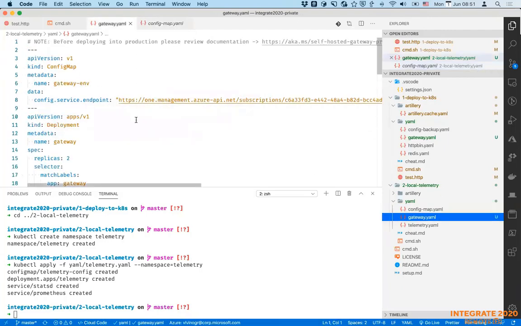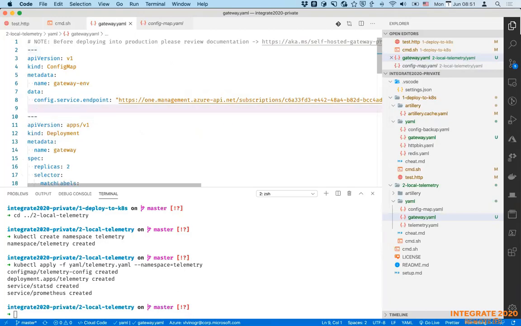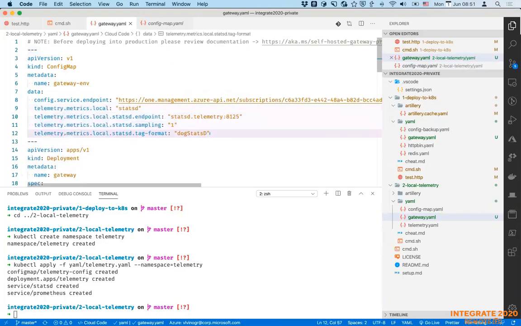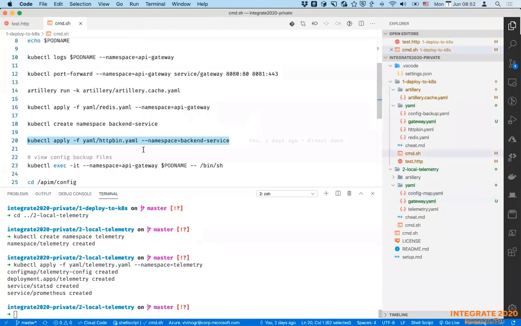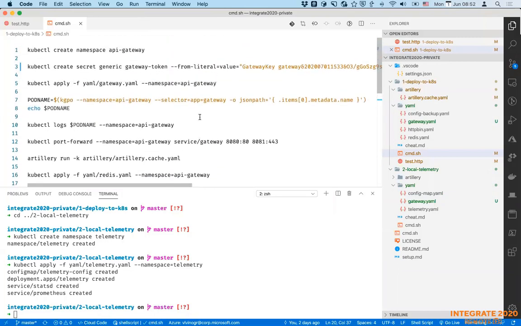So we're just going to change our YAML file that we use to deploy the gateway to add a few configuration parameters, basically saying output statsd metrics to this particular IP within the cluster, and do a sampling rate of 1 second, then use a specific format there. So with that done, what we need to do here is update our deployment.